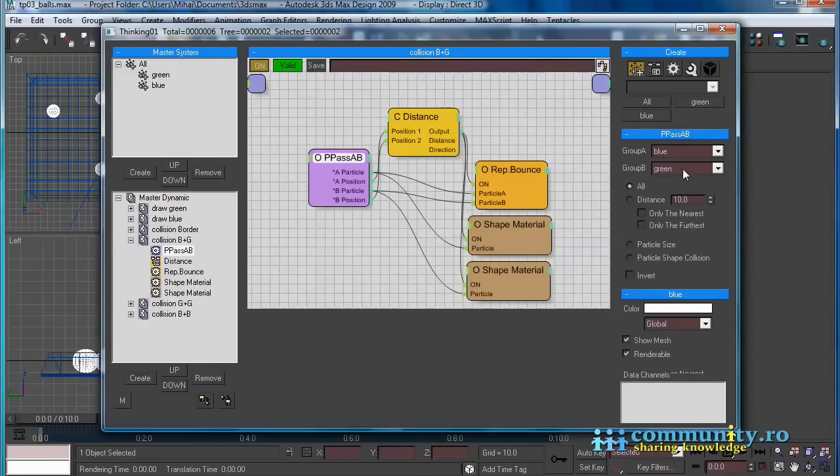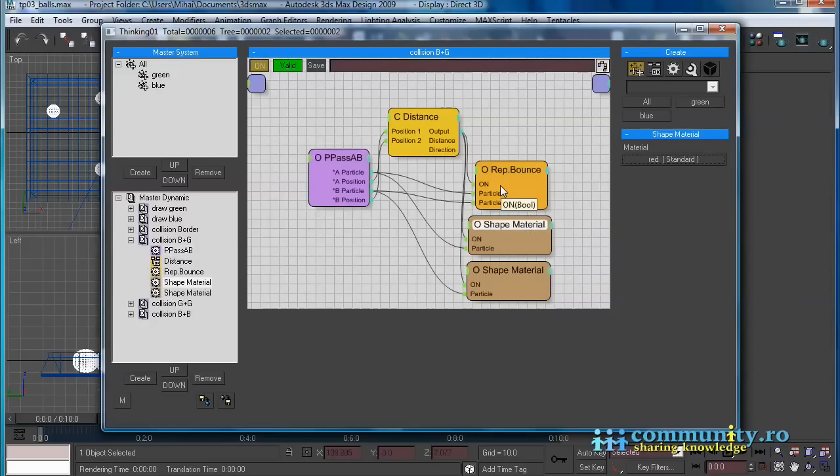If this happens we'll assign them the red material and with the repulsion bounce operator will make them bounce. All this will happen if the distance between particle centers reaches a value of 21. Keep in mind that the particle's size is 20.